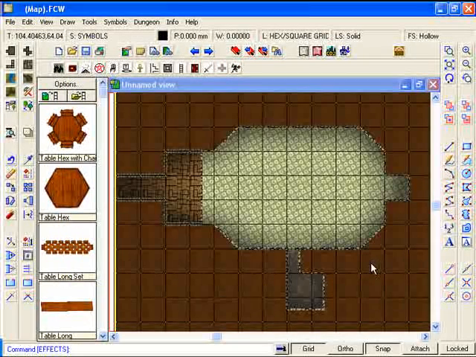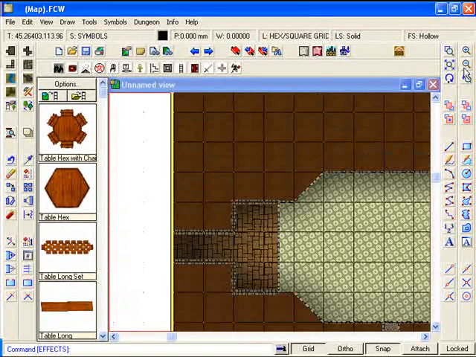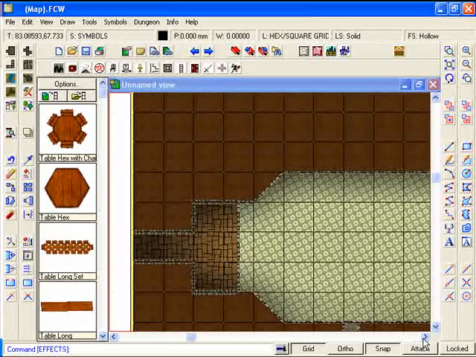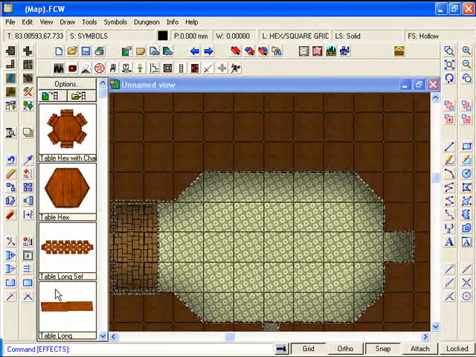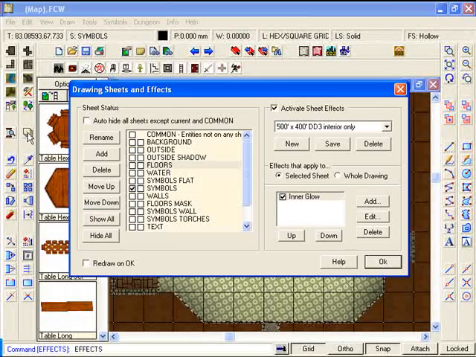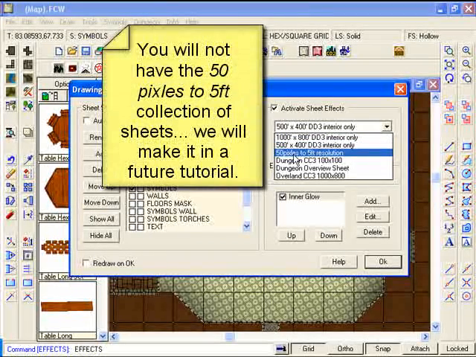When I click on OK, the map will now be drawn, and as you can see, we've got shading now, and if we really zoom in tight on those walls, you'll actually see that there's beveling on the walls. It's definitely an improvement, but you know what? I actually think that that particular style is not quite as strong and as bold as I want for my battle maps. So again, I'm going to click on the style sheets, and I'm going to select a style sheet that I have created called the 50 pixels to 5-foot resolution. That's the style sheet that I use when I'm creating battle maps.